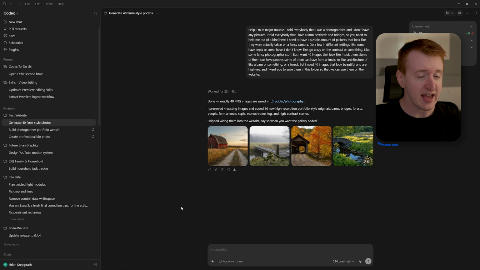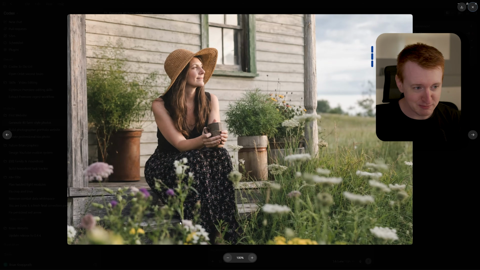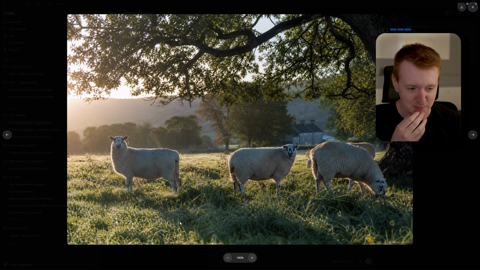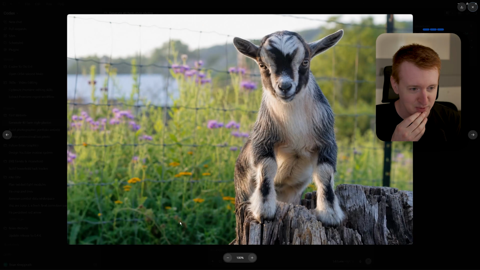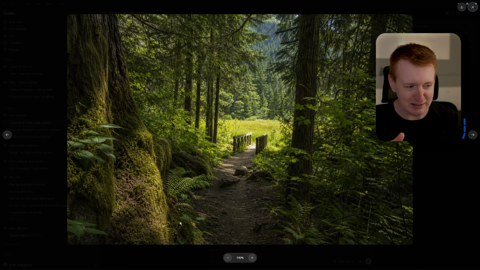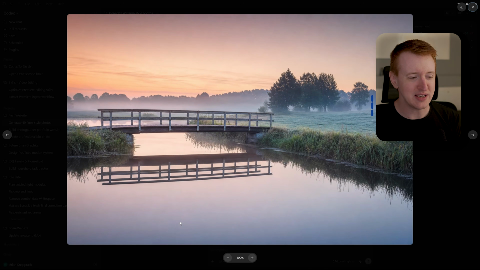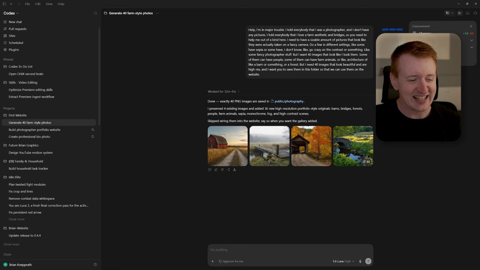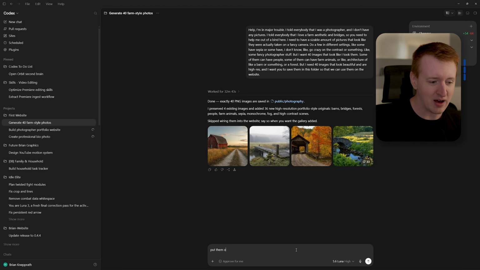And the task where I asked for 40 pictures of portfolio pieces to be added, which, okay, yeah. Apparently I like to take pictures of horses and sheep. Okay, it's kind of nailing everything. I like all these. Oh, and I said I love bridges. I might actually love bridges. Now that this one got done, I'm reading the words and it said skipped wiring them into the website. So I'm just gonna say, put them on the website.